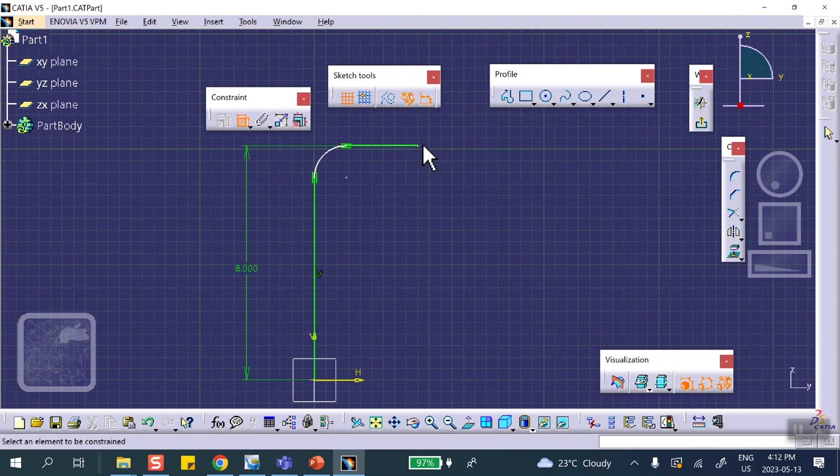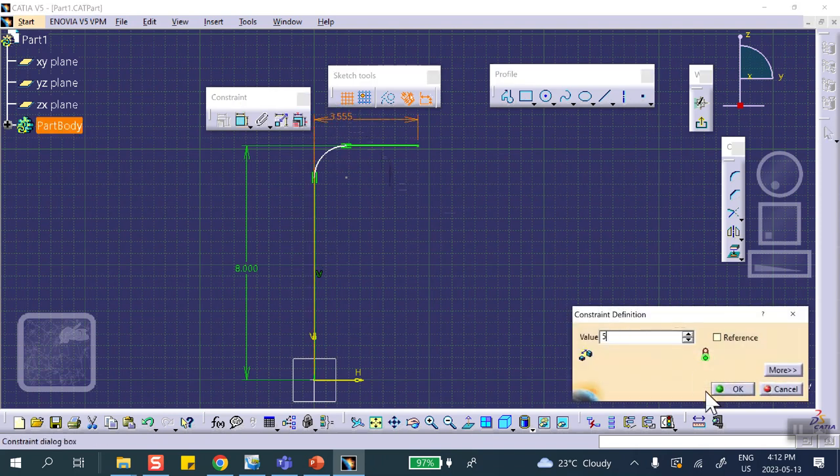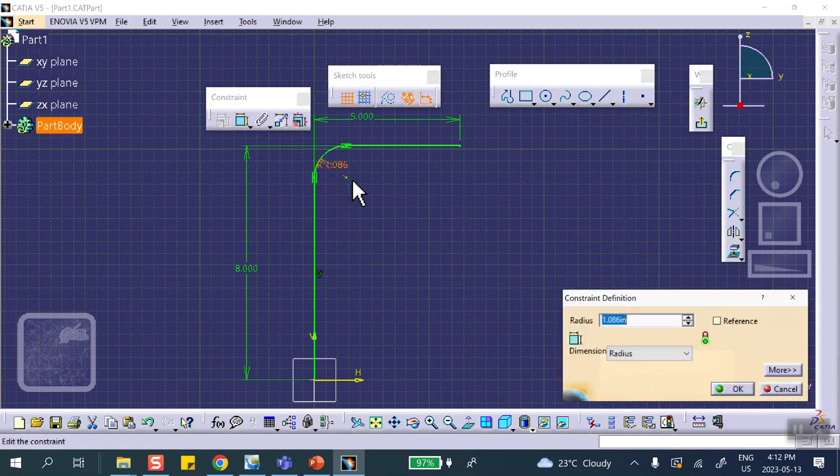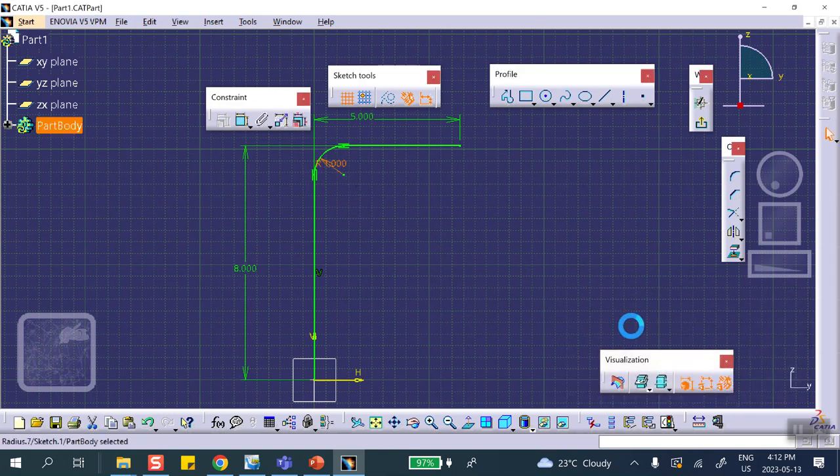From here to here, it is 5. And the radius of this fillet or curved area is 1. Okay, good. Exit.